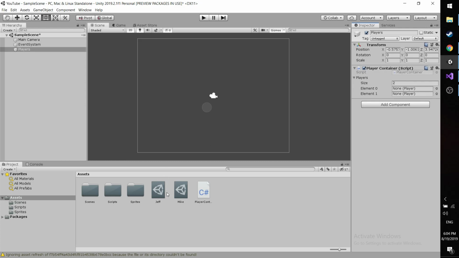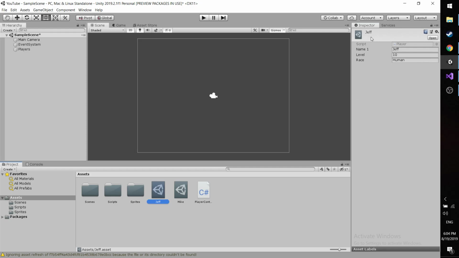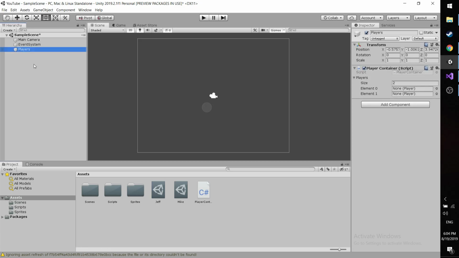Now I can just get the player instances that we have created, the scriptable objects which are of type player, and now let's drag this in there. Okay, now let's drag Mike over there, and what we have created now is we added 2 player instances in just this field here. So this field now contains 2 player instances.